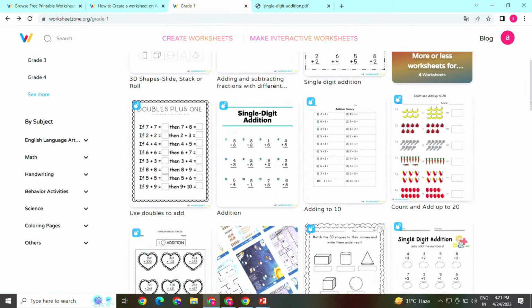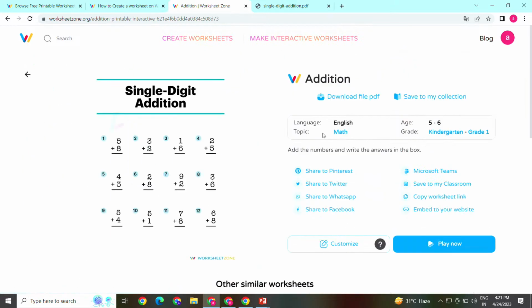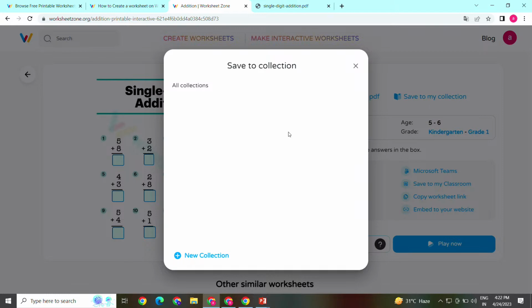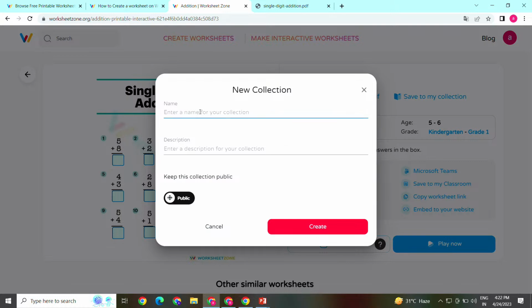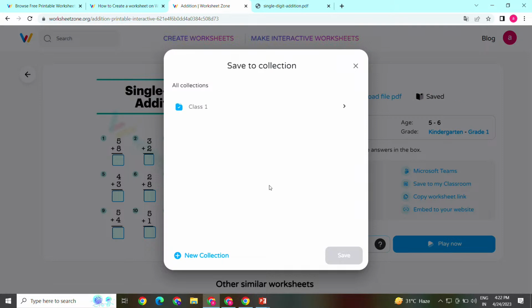let me choose some other worksheet, single digit addition. Okay, the next option is save to my collection. Once I click on it, it will ask you for the collection. Let me make a new collection for class 1 and maths and create this collection, and now a folder is formed with the name of class 1 and this worksheet is saved in this folder. Save.